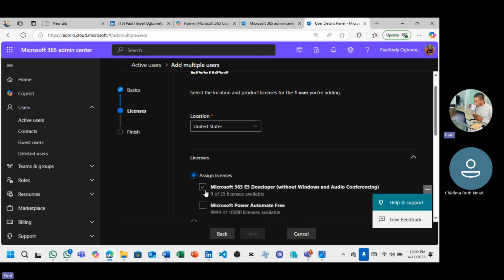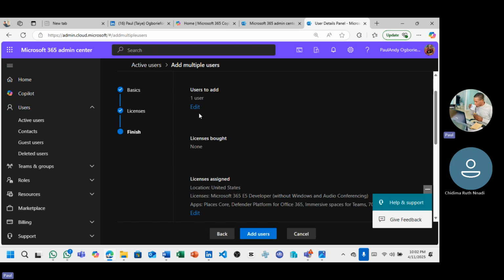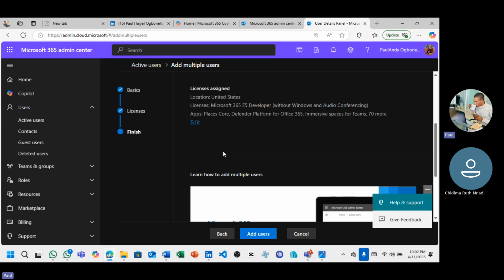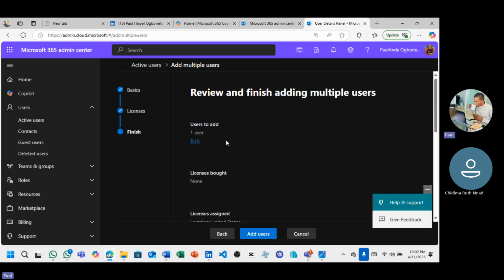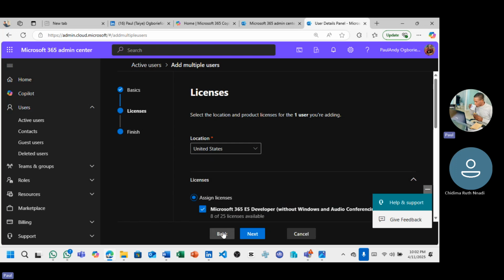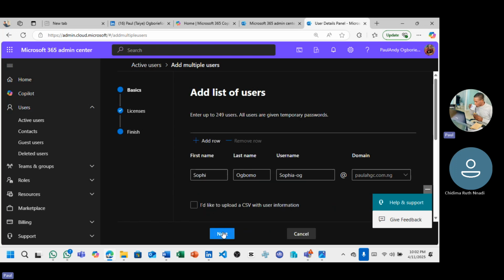Let me just do this, but I'll not create this user. They'll just give you only the one user you added. Okay, this is the license. Then you finish. That is if you want to add multiple, you can add as many as 249.